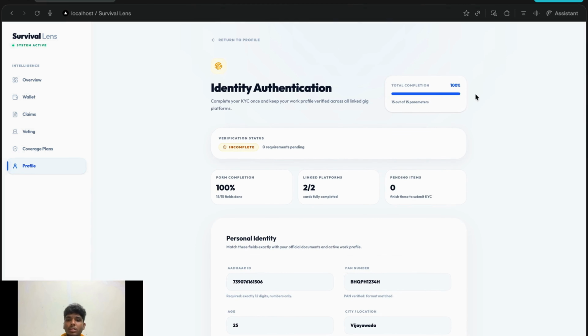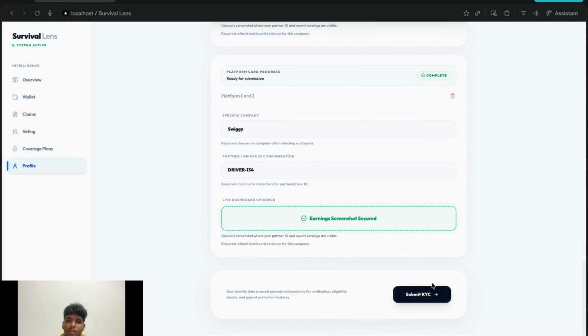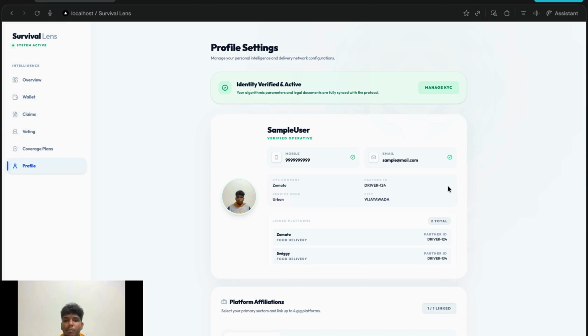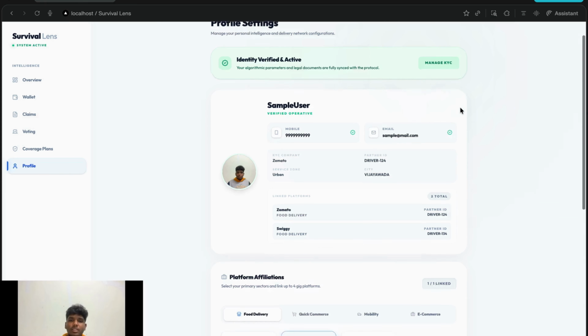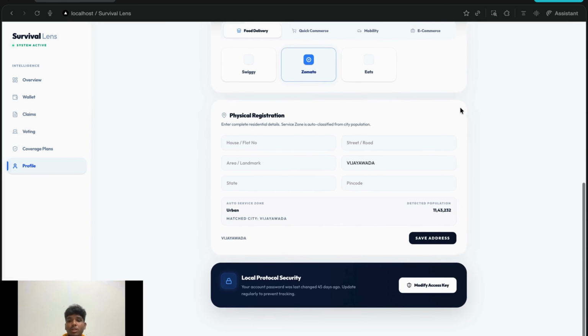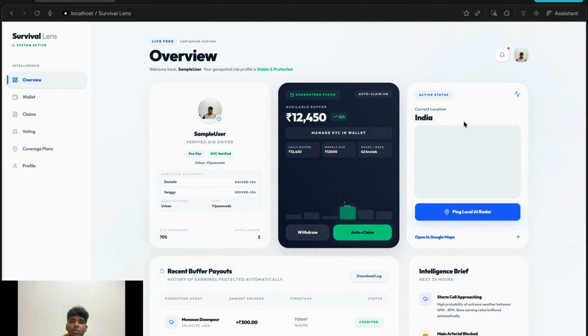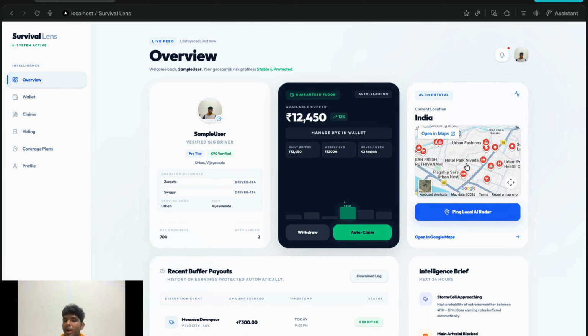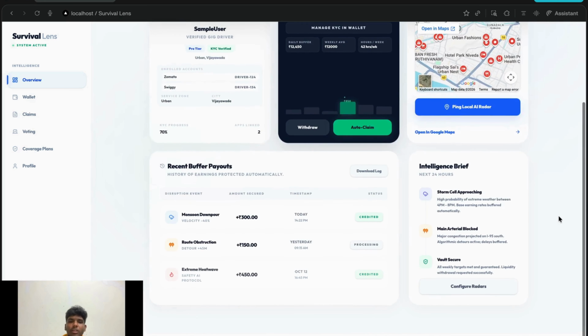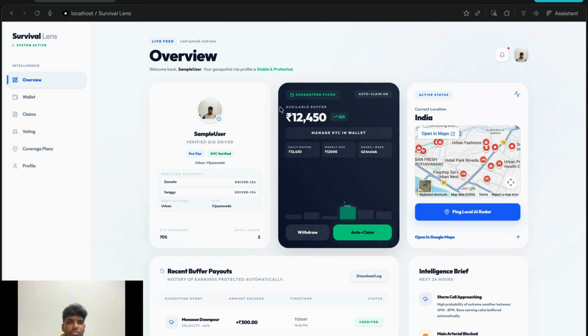So as you can see, my KYC is 100% completed. As I submit my KYC, my profile will be automatically completed. After completing KYC, the user can do many things. As I go to the overview, you can see where I am currently and a few other things. This is the overview of the project.